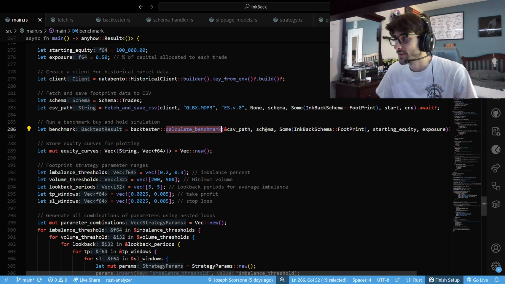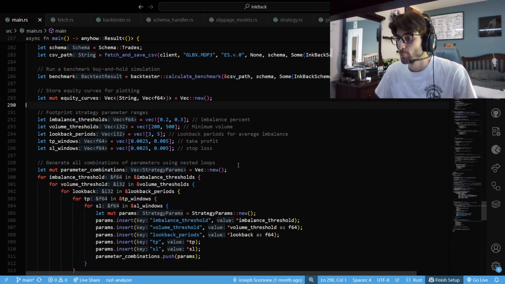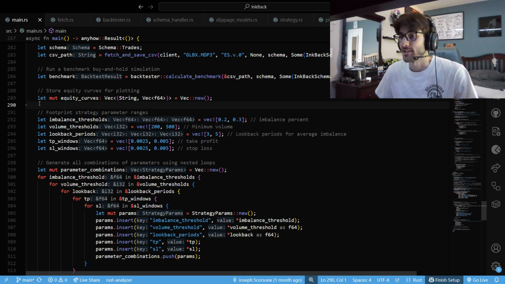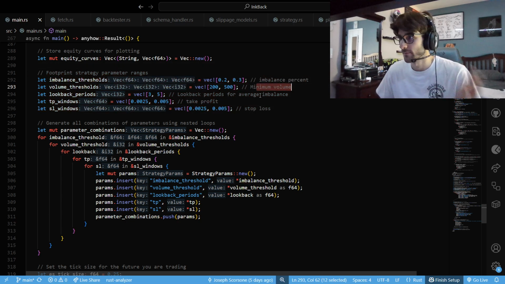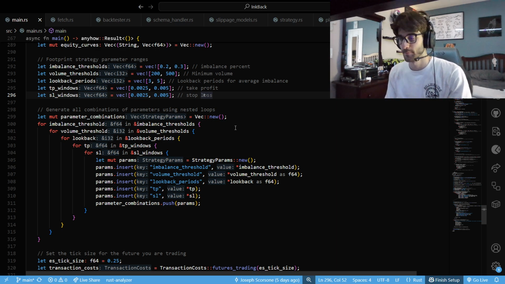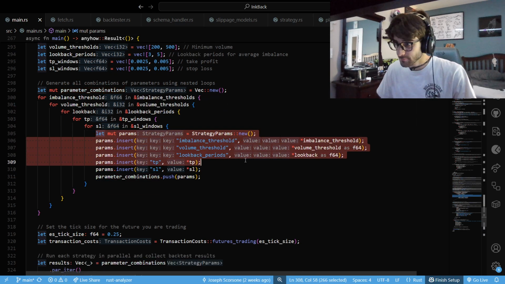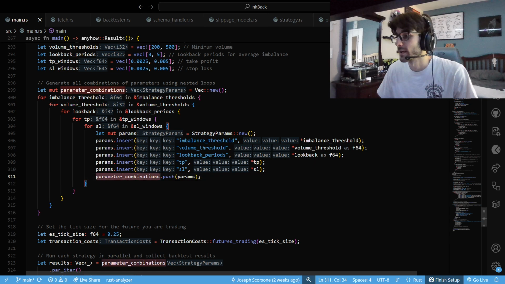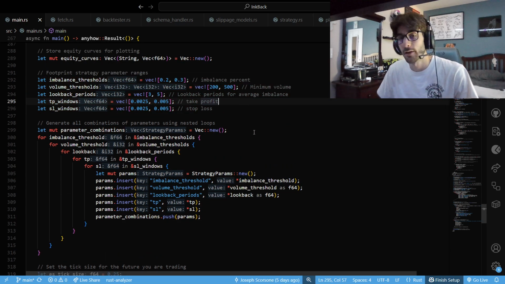Calculate our benchmark with the same stuff, so that way we know that's consistent. And then we get our equity curves. We're initializing our equity curves. Next thing we have to do is get our parameters, right? So we have all these parameters, whatever they are, balance, percent, minimum volume, this good stuff. We want to combine those all. We want to get every single possible combination. So we're going to loop through it like this, and then just insert our params in there. That will give us every possible combination of all of these. So that way we make sure that we model everything.